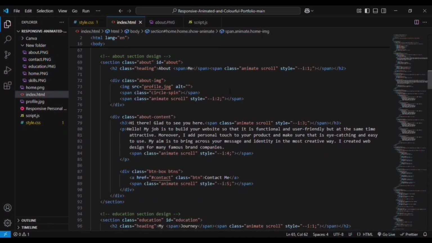In the about section, we are using the heading, the same one that we have already gone through, that is the heading tag, about me. Then we are using a div element for the about image, and in that we are adding an image tag for the portfolio image, and we are creating span elements for the circular spin animation scroll. For both of them, we are creating two span elements.